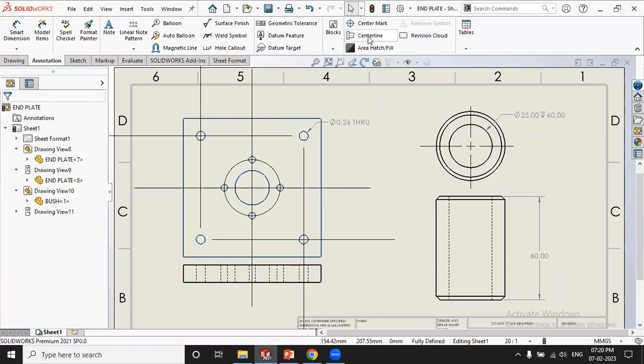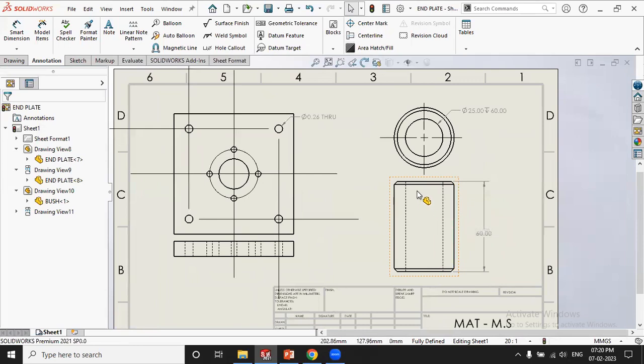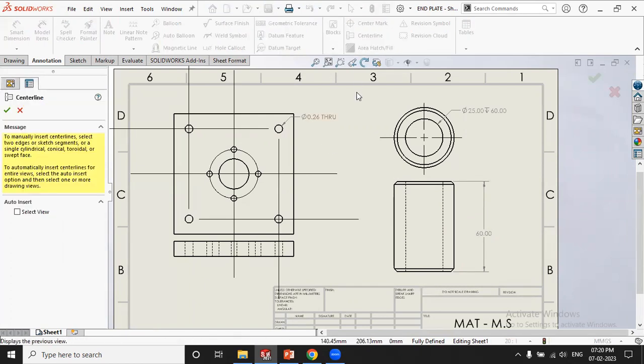Then center line. Where is the center line? I want to represent the center line of this cylinder. It's a cylinder, and we know it's a bush, so having the center line, go to center line and select two edges. If I select this edge and this edge, you will get a center line here.